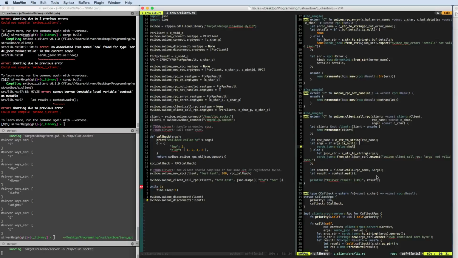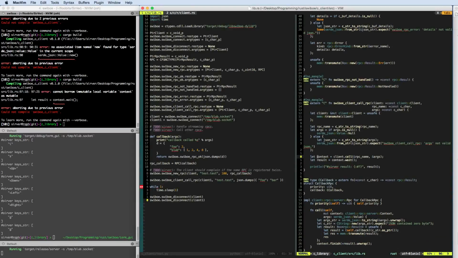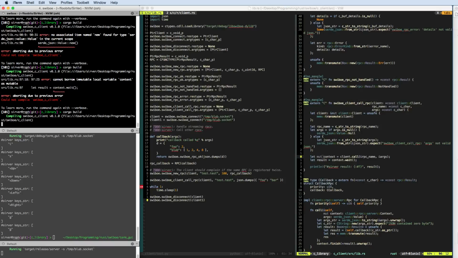Works, wonderful. And cannot borrow immutable local variable context as mutable, right? So let's make it mutable. It's ours. We can do whatever we want with it.